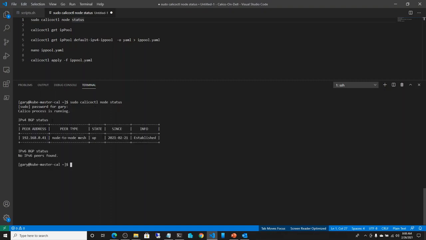And this shows us the BGP status of our cluster. So right now, this is the peer address. I'm running these commands on the master node, and I have only one more node, so you'll see that this is the other node. We are looking at what server we are peering with, and that's the other node, node 1. And peer type is node to node mesh, so this is the default behavior. And status is up, which is a good thing, and already established.